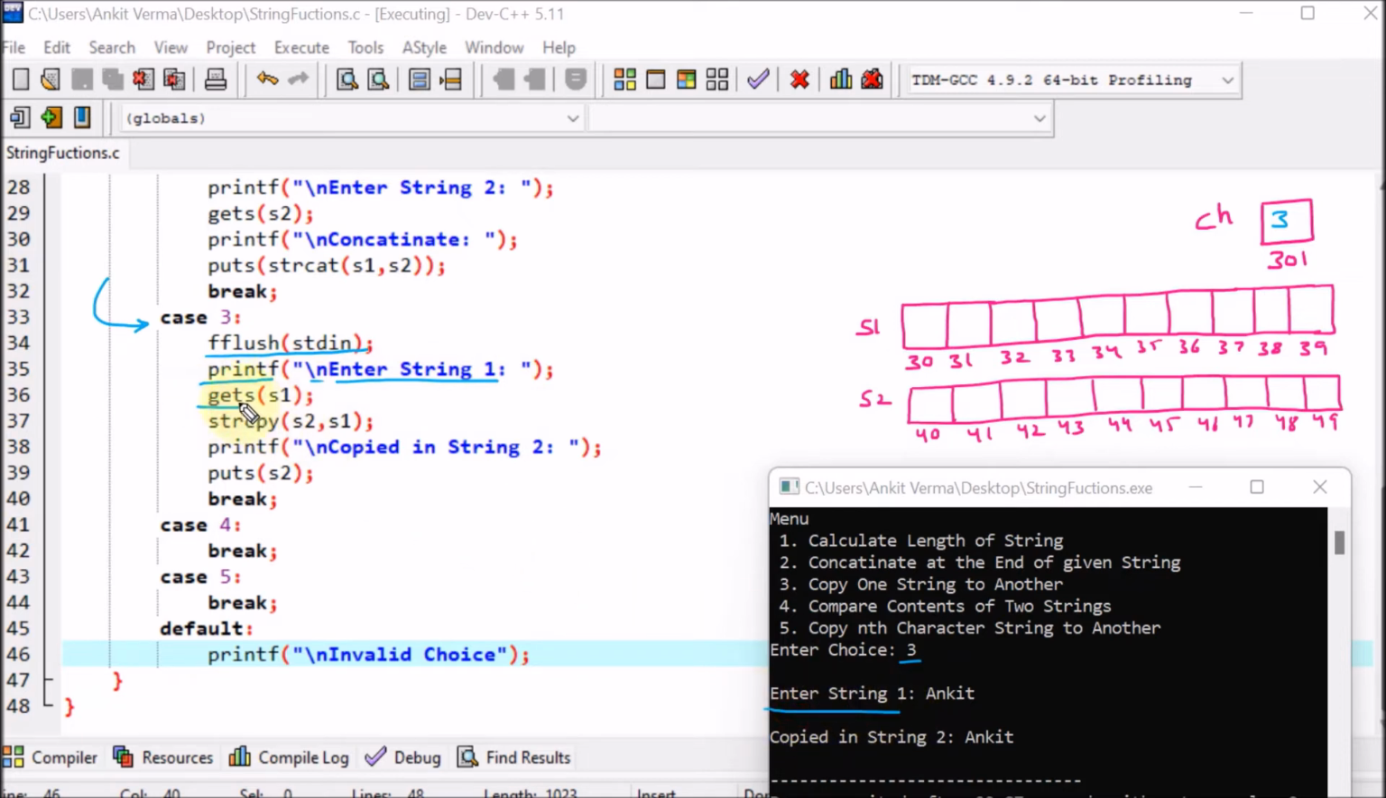Now gets means take the input from the user for the string. So user has given the string which is Ankit. So here S1, store that string inside the S1. So inside the S1 we are having capital A, then NKIT. At the end automatically \0 is applied by the compiler. Now afterward we are having a string function which is strcpy. Str for string, cpy for copy. So here content of S1 is going to the S2. So that means all the content of S1 will be copied to the S2.